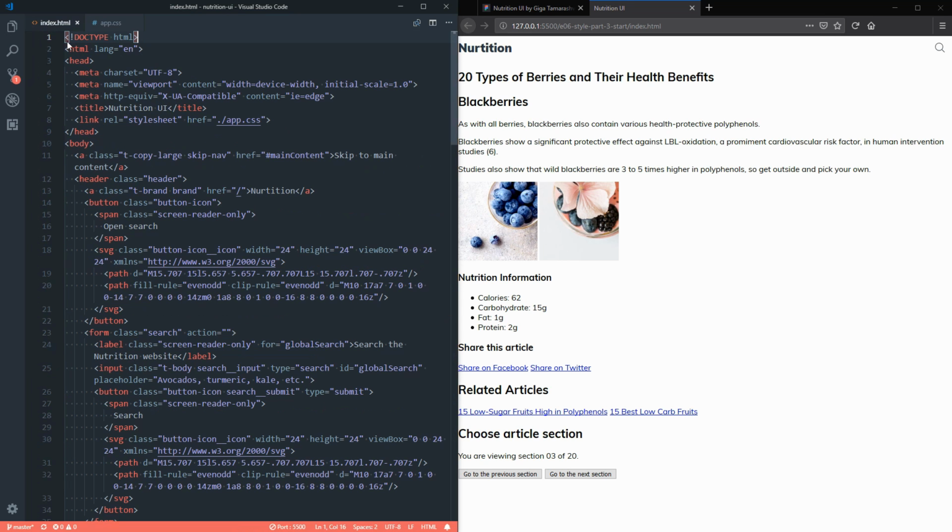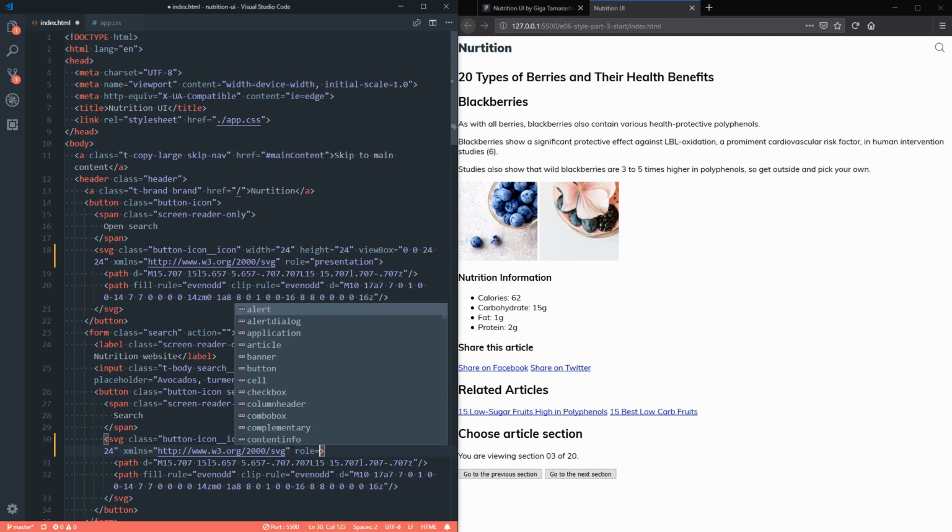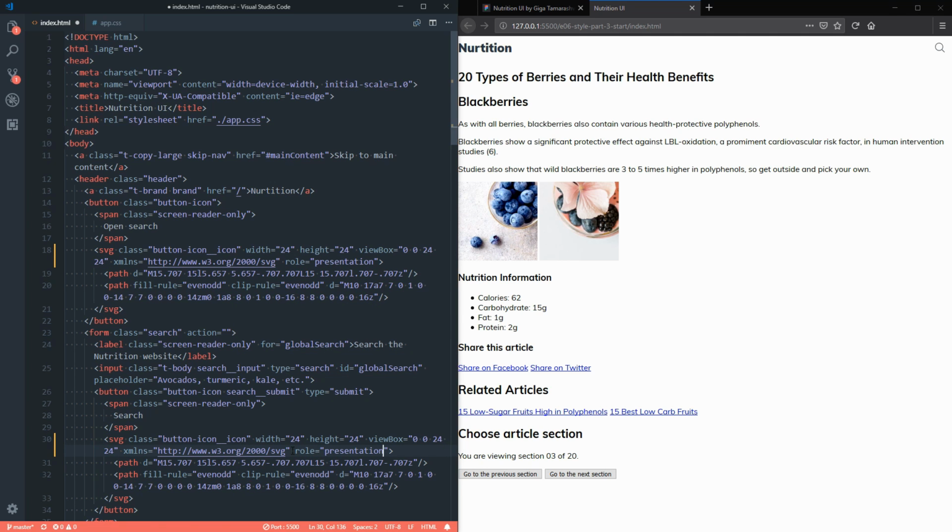Next, I forgot to add a role of presentation to our SVGs that we added so far. Because these SVGs are just visual aids and we already have an accessible name within our button with this hidden text of open search, for example, we actually don't need these SVGs to be available to the screen reader DOM. So we can add a role of presentation as an attribute to each of these SVG blocks. Real quick. Give that a save. And what that does is it basically avoids the need for any redundant accessible naming.